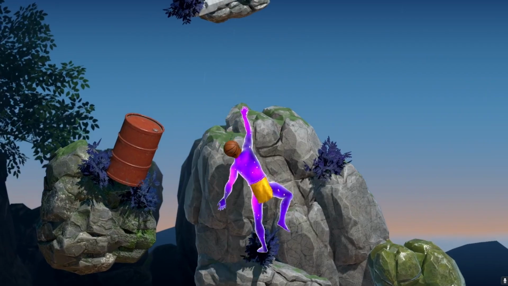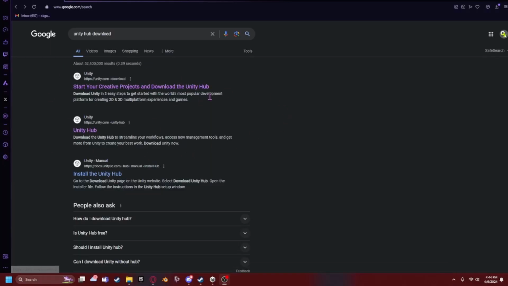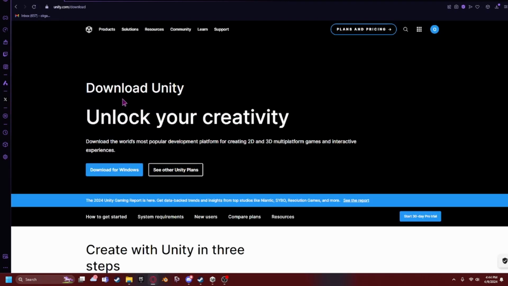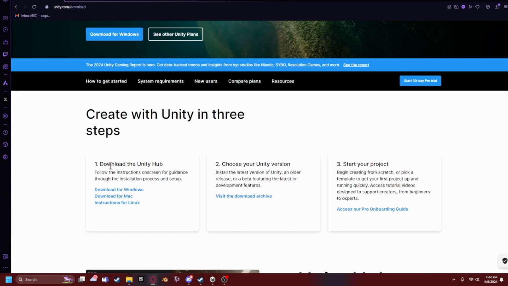Alright, for the next step, you're going to want to download the Unity Hub, which you can get by just looking up Unity Hub download, clicking on this first link, and then scrolling down to download the Unity Hub, and then you click download for whatever software you're on.